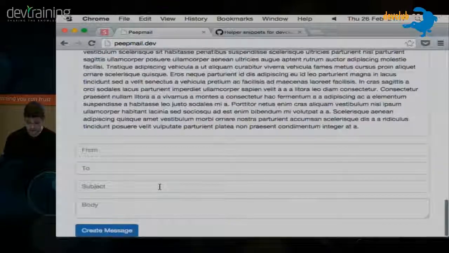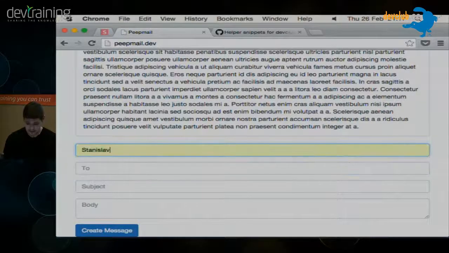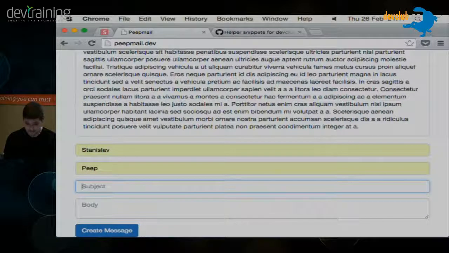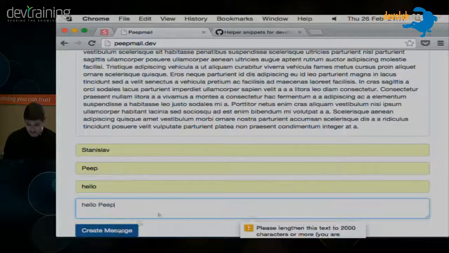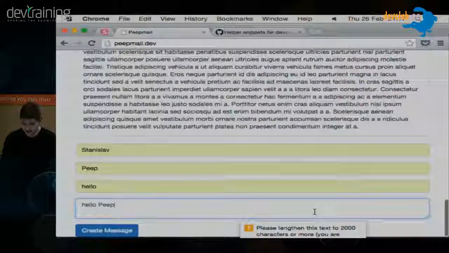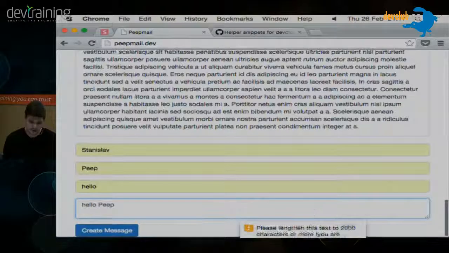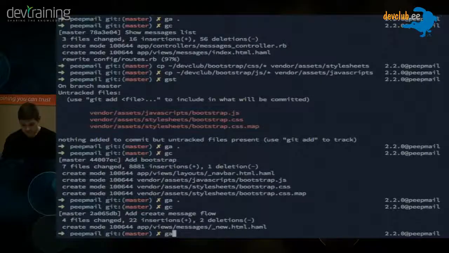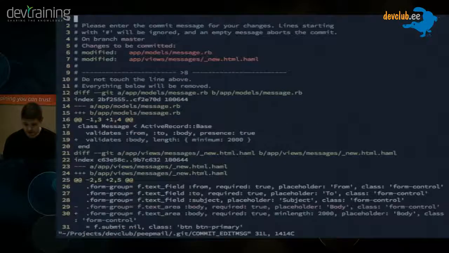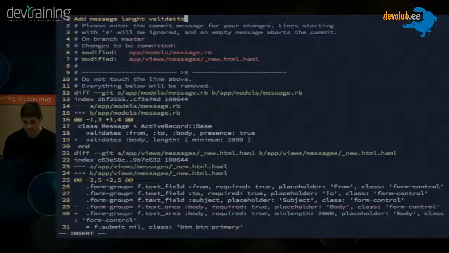Okay, maybe we should reload the view. Okay. Yeah, we see it works, and it says that I only typed 10 characters, but I need 2000. Well, for me it's good enough, and I'm really satisfied. So we go with the commit that we added: message length validation.